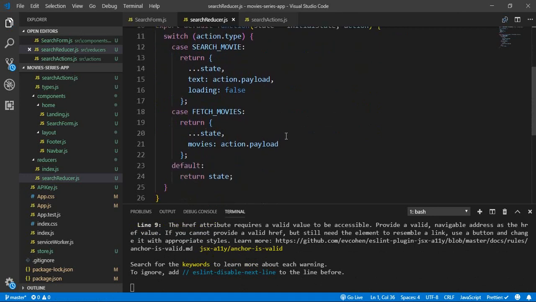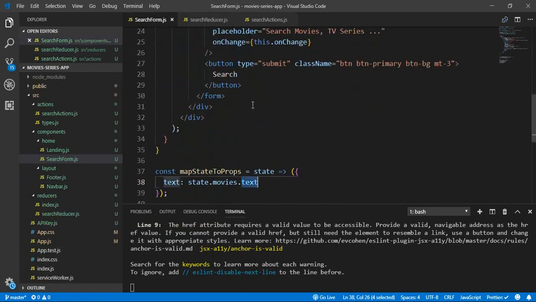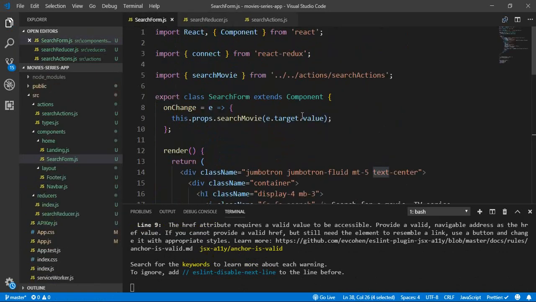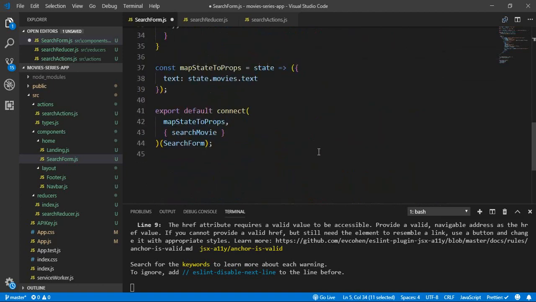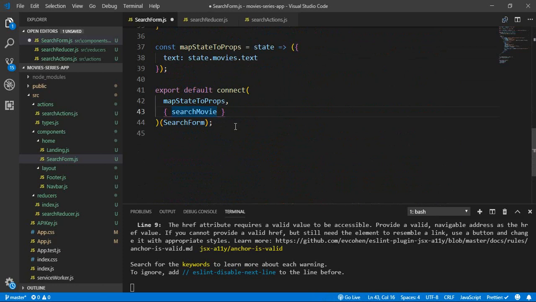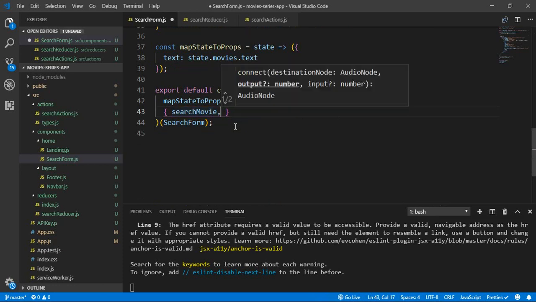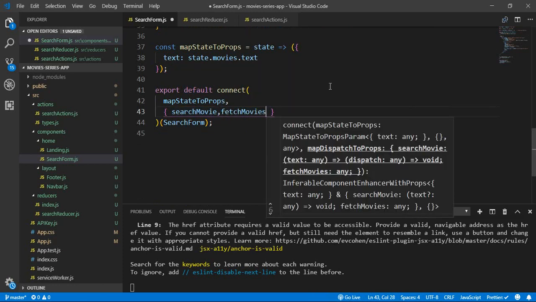So to test our action, let's import it and use it inside our search form. To do that, let's just import fetch movies from the same file, which is the search actions, and make sure that we pass the name of our new action inside the connect.